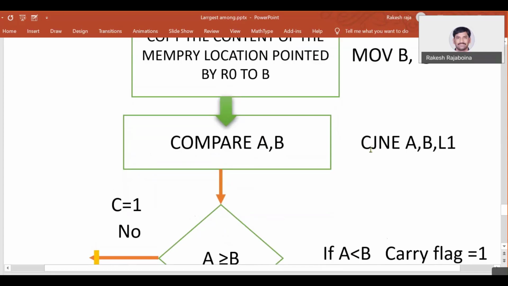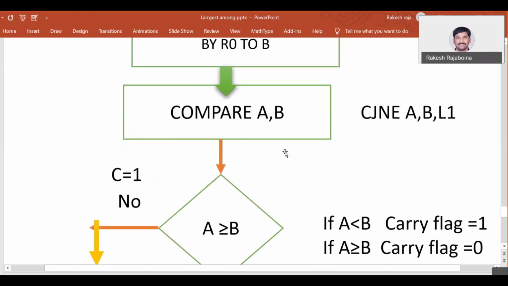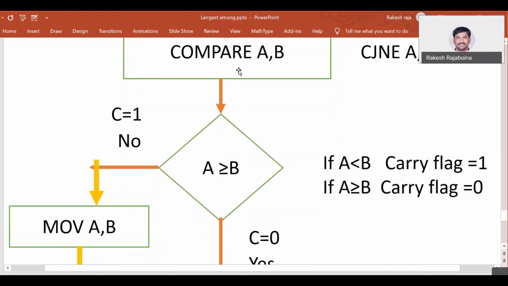We'll see the jump and all in the later part. For the time being, whatever numbers you have taken from the memory locations which are adjacent to each other, like 12 and 13, you're going to compare A and B. Now you have an option. When you compare A and B, if A is less than B, see how your comparison works.